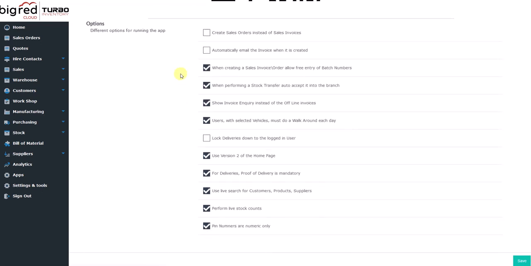A couple of settings we have down here. By default, we create sales invoices using the app, and with this option, you can create sales orders instead. We have the email facility straight away on the app, so as soon as you have your invoice created, it can email off the invoice for you. By default, that is a manual option, but you can have it turned on so that it automatically does it.